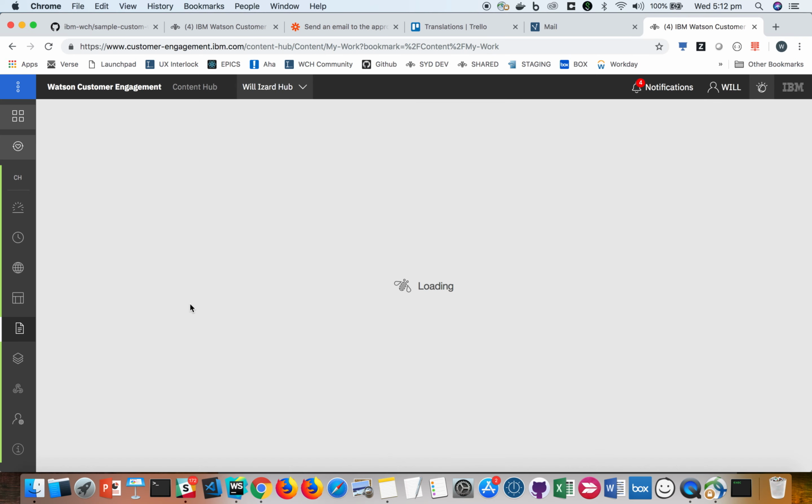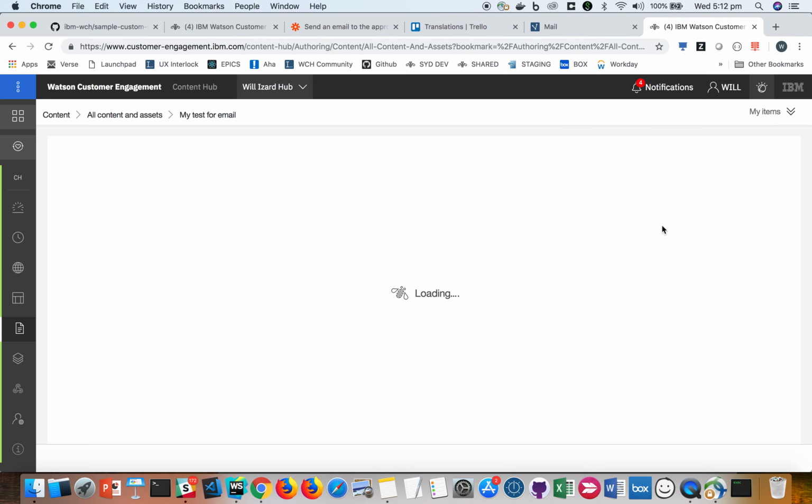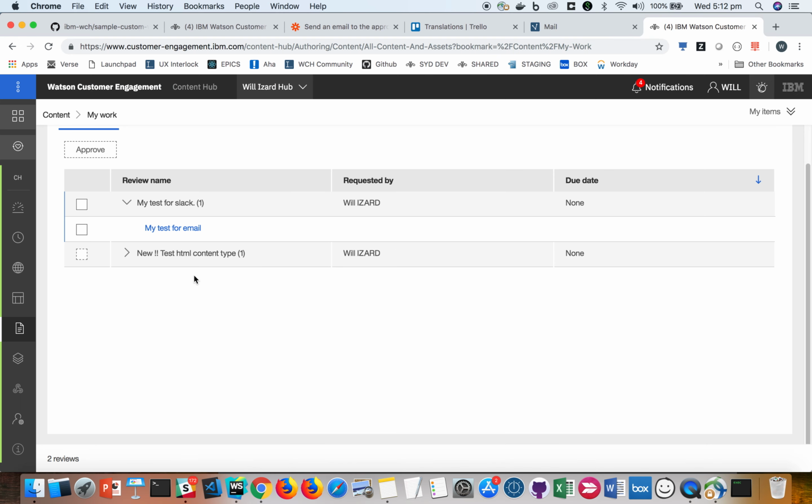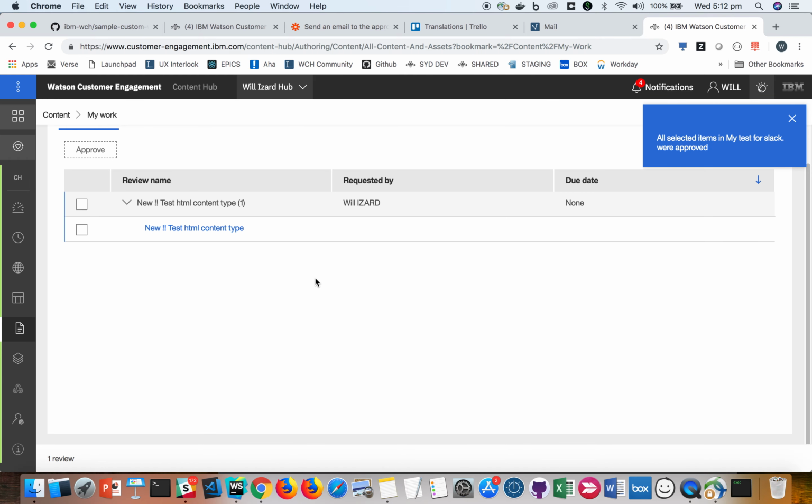Obviously I go into the item first really, and then I check the item, or it might be a page, or it might be a content item, whatever it might be. I can approve it from here, and that's my approval workflow done.